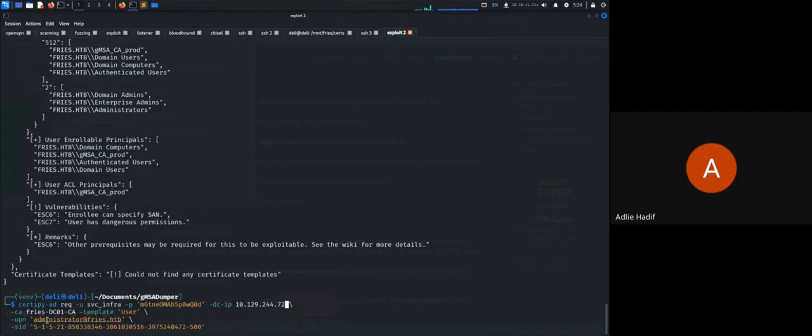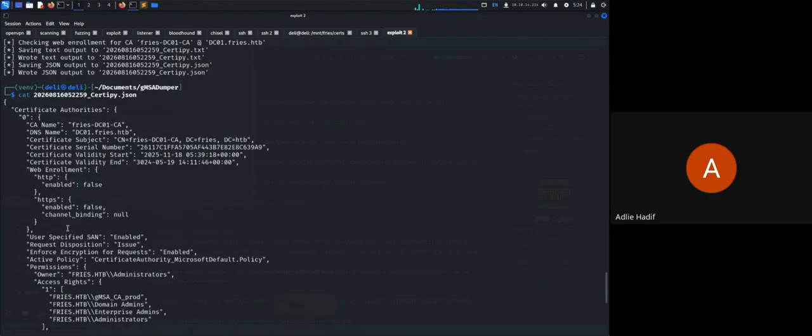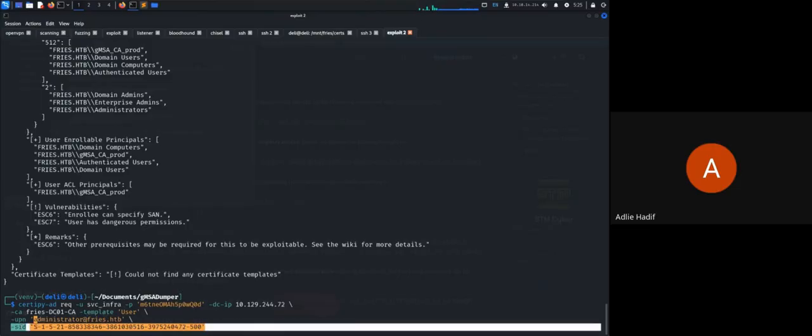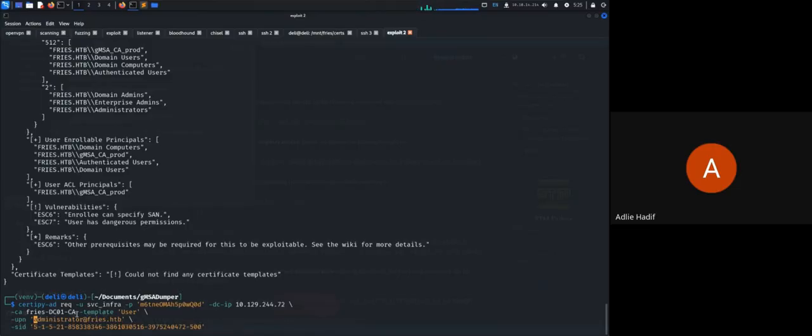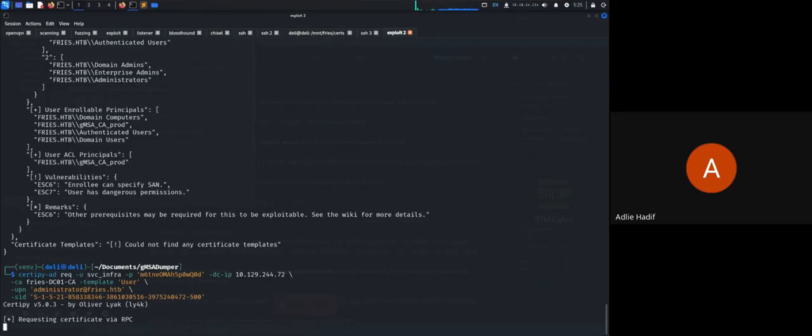Here we specify the CA, which is the PRICE-DC01-CA. Where did we get this? Here, in this template. And then the -upn: basically the administrator account name, and the SID. This is just an alternative in case there's an error or anything. So we run this, and we should get the administrator .pfx.